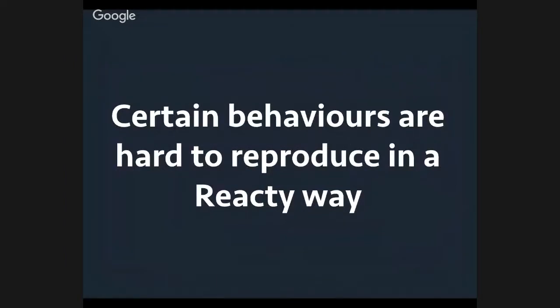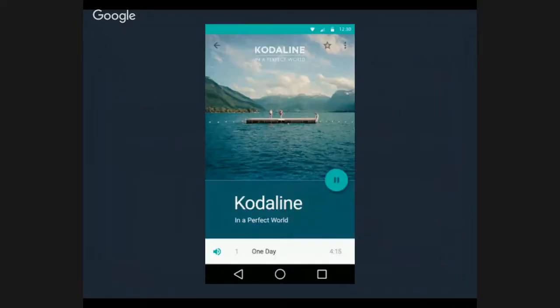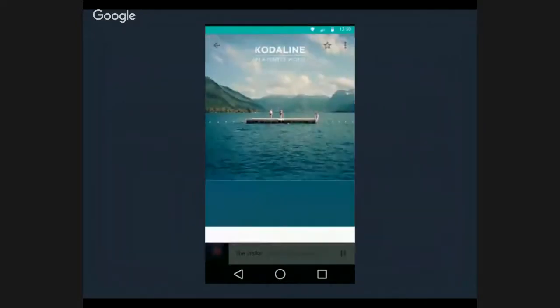Okay, certain behaviors are hard to reproduce in a reacting way. So I'll just show you this one quickly. So when you zoom in, it reuses that view.